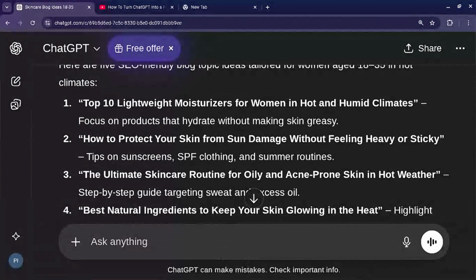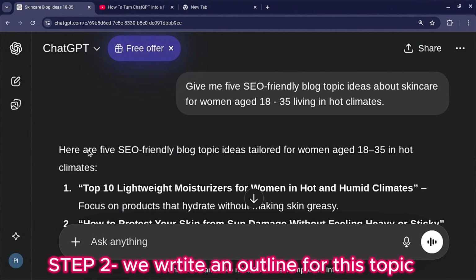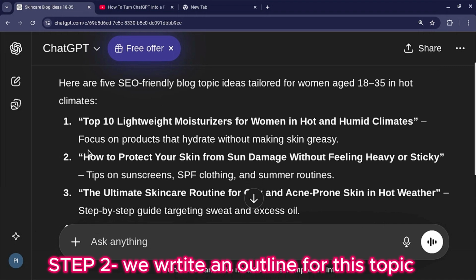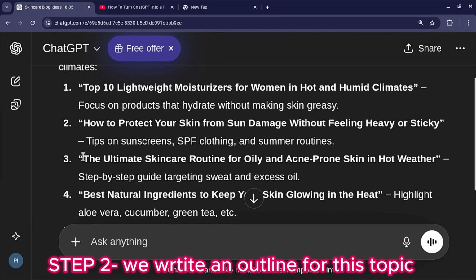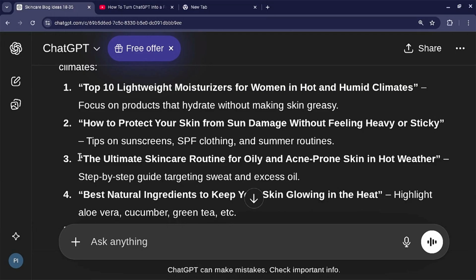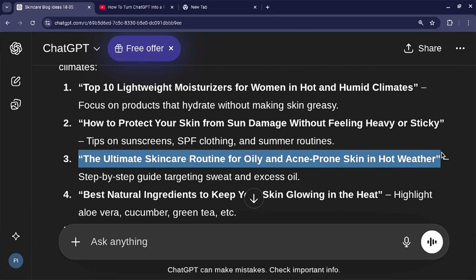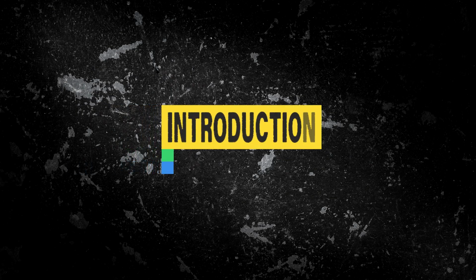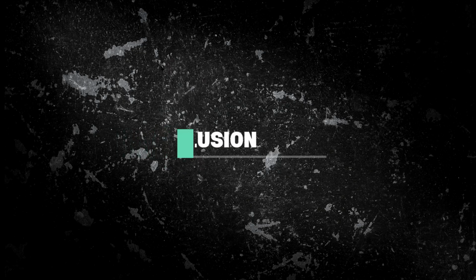Now that we have a blog topic, the next step is creating a clear outline for the article. Writing an outline before generating the full article is very important because it helps organize the ideas in a logical order. Without an outline, blog posts often become messy or repetitive. Most blog posts follow a simple structure. They start with an introduction that explains the problem. Then they move through several sections that provide advice or information. Finally, they end with a short conclusion that summarizes the key points.